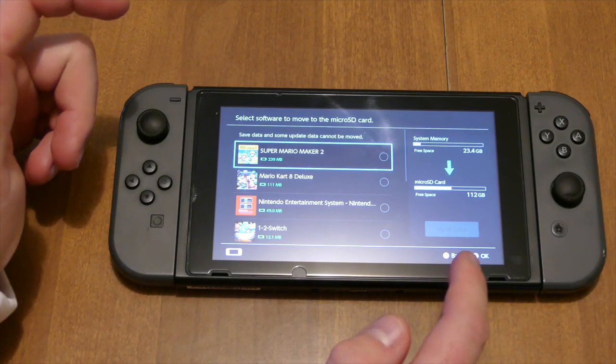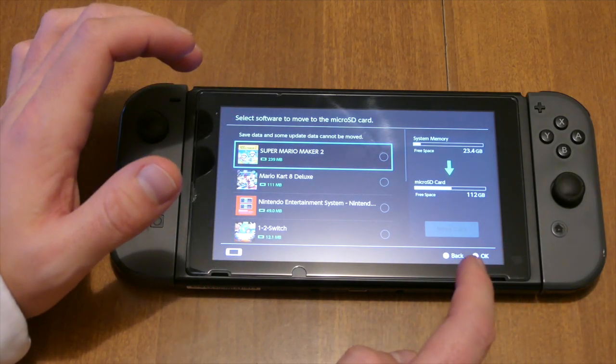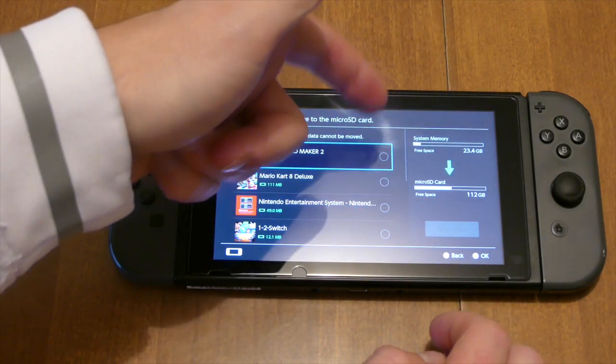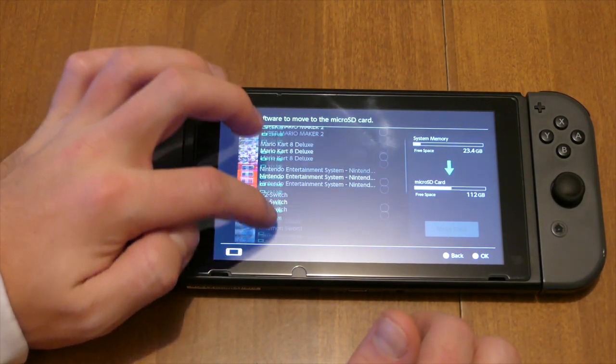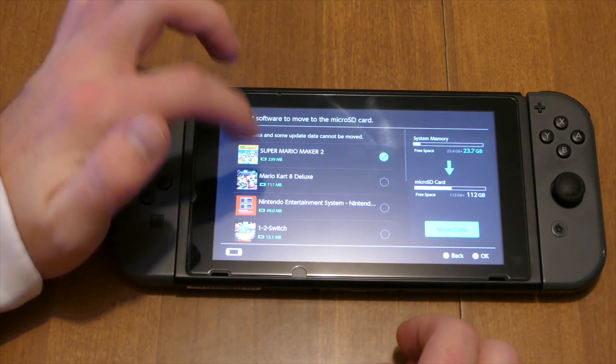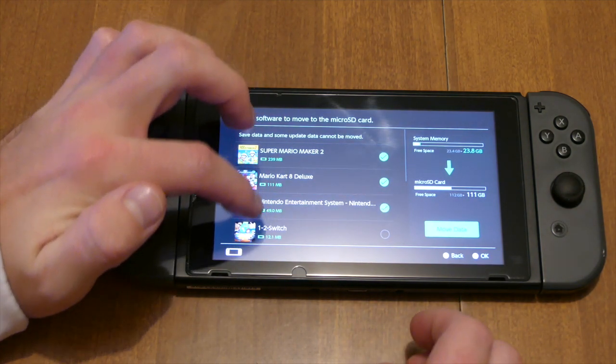I believe the SD card I have is 400 gigabytes. As you can tell, I only have 112 left. The system pretty much is empty besides these last games that I have to switch over. So all I'm going to do is click these right here.